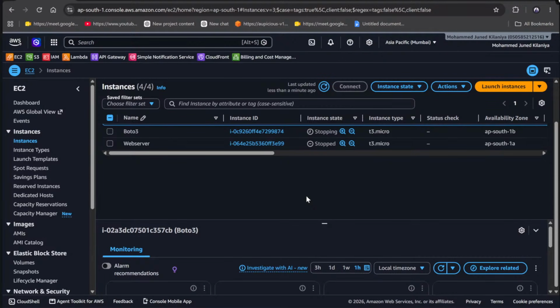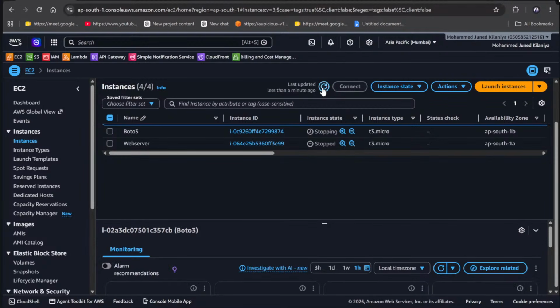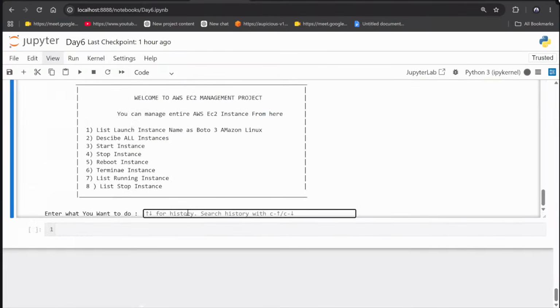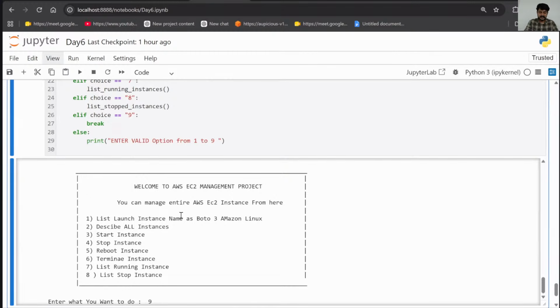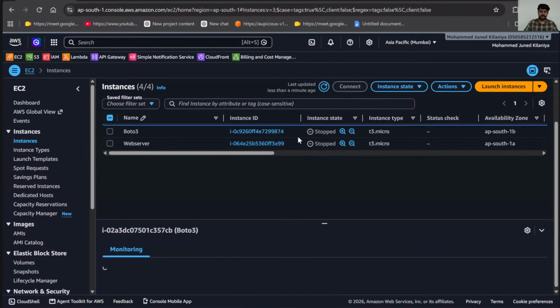Okay, so this is one thing we have done. So pure automation guys, full automation happening with the help of Python as a programming language. That is the main use case, main power of Boto3 inside our system. So let me click on 9 and it will show me that this is the exit part. The entire code will be exited over here. Right, so this will be exited, and let me cross check whether the instance is stopped or not. So it is now stopped.